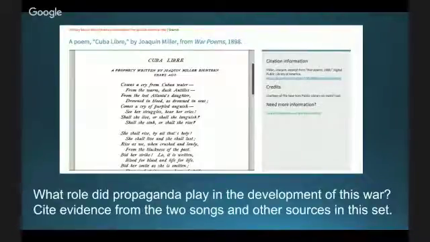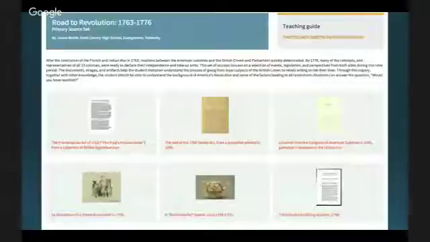that goes with the question that Albert wrote, which is what role did propaganda play in the development of this war? Cite evidence from the 2 songs and other sources in this set. So again, just showing you the way that some of these particular sources kind of pair with questions from the teaching guides. A couple more examples.